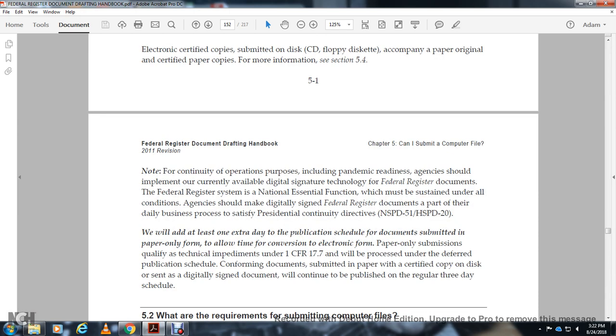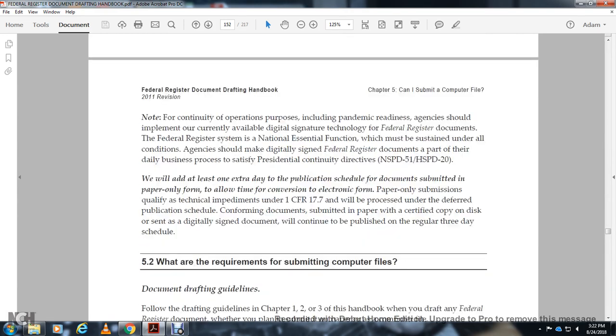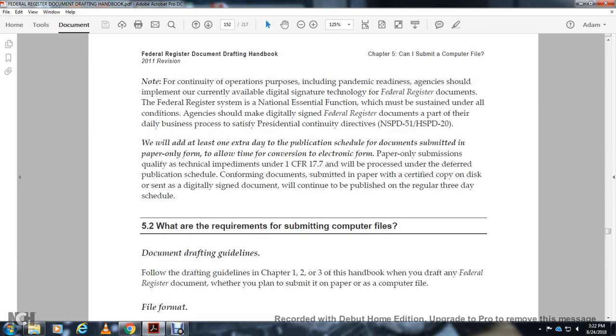We will add at least an extra day to the publication schedule for documents submitted in paper-only form, to allow time for conversion to electronic form. Paper-only submissions are accepted for qualified technical amendments under Title 1 CFR 17.7 and will be processed under the regular publication schedule. Documents submitted as a certified copy on disk, sent with the digitally signed document, will continue to be published on the regular 3-day schedule.